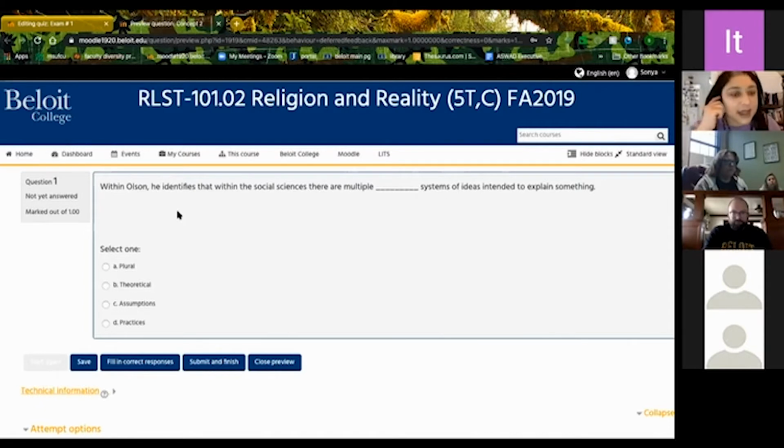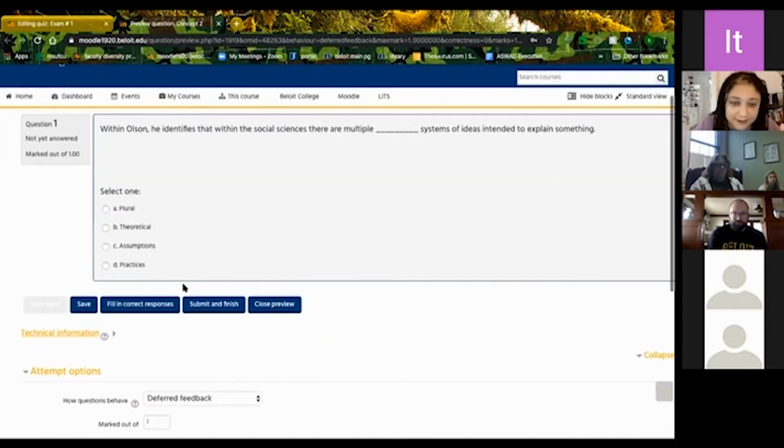And this is also an example of how you can stave off Googling answers. This is referring to a particular text. He identifies that in the social sciences, there are multiple blanks, in systems of ideas intended to explain something. I know that the answer is theoretical; however, it's already mixed up for students. And with this wording, there's really nowhere to go. You've created a zone. If they don't know Olson and the overall purpose of this particular reading, then they make their best guess on that particular thing.